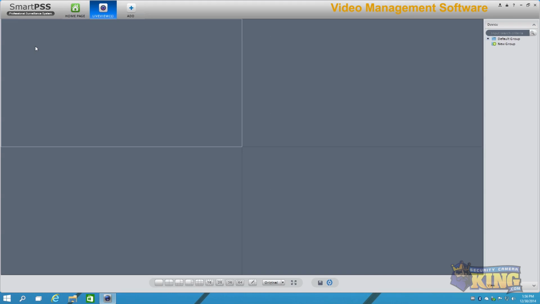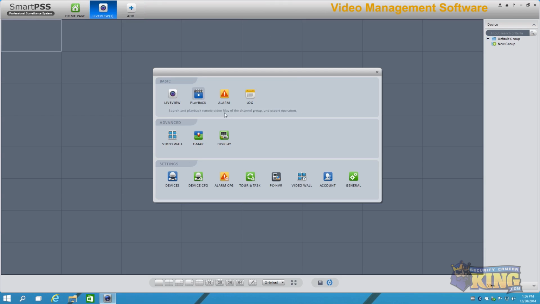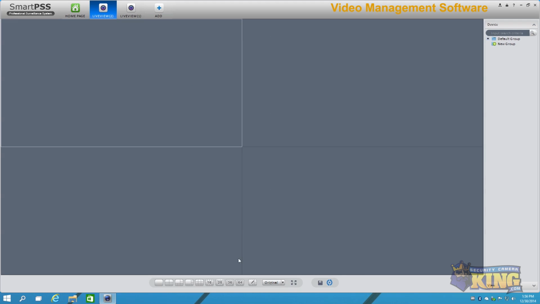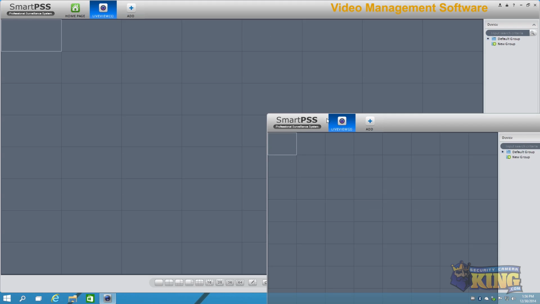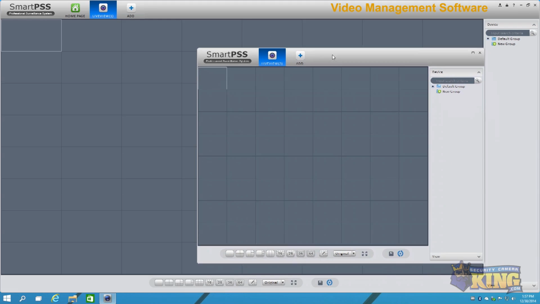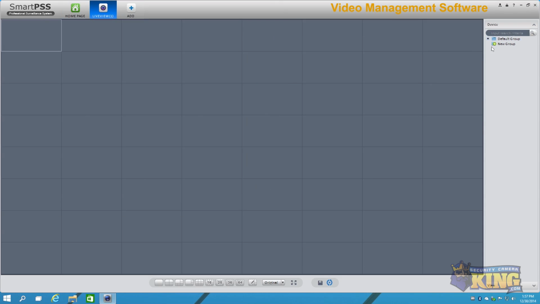Let's start with live preview. This is basically where it's going to show all of your cameras. You have a view up to 64 view. You can also add another live view. You can have two different views. You can drag them. If you have double monitors, you can basically drag this to a different monitor. You will have two sets of views there, and you can maximize it here as well.